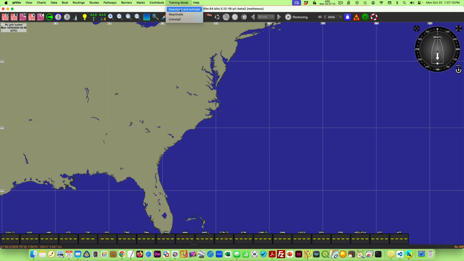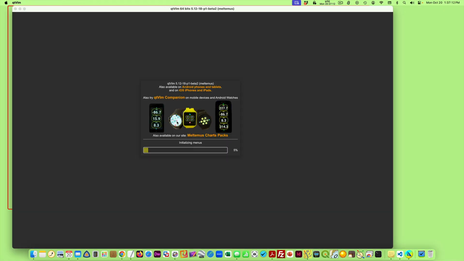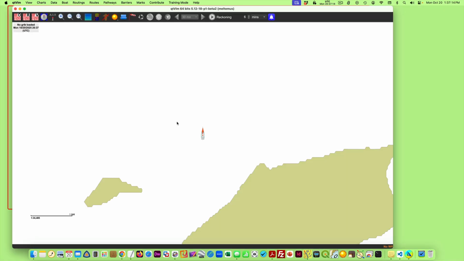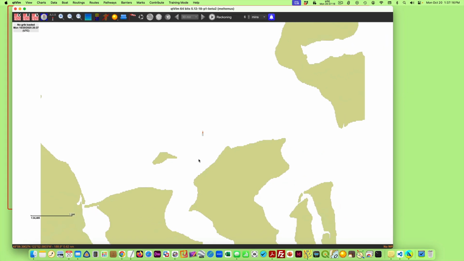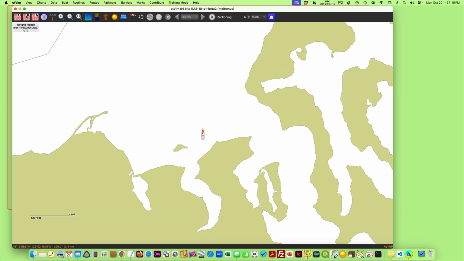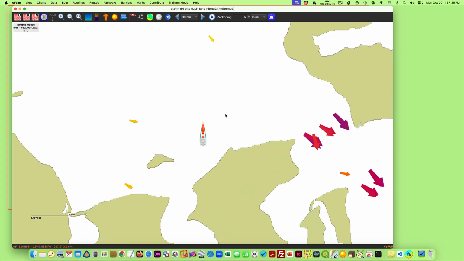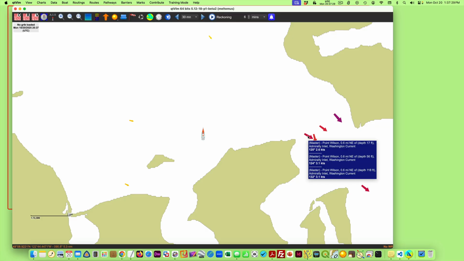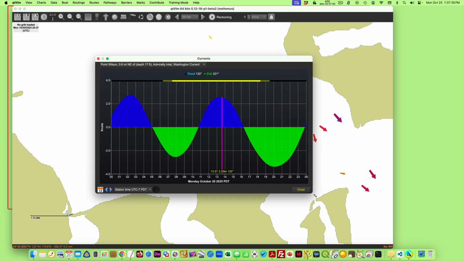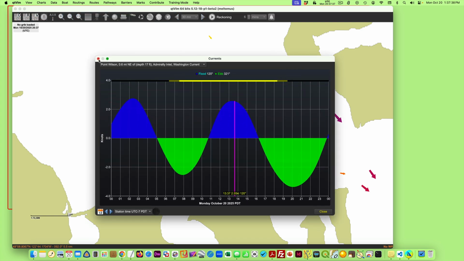But in the training mode, reactivate, when you go here and let me zoom out, well, there's no charts, you don't need charts for currents and so forth, but I turn on the currents, and I can see all the currents. That's showing the currents at several depths, and then I can also look at the details and see these beautiful pictures of the current forecast.